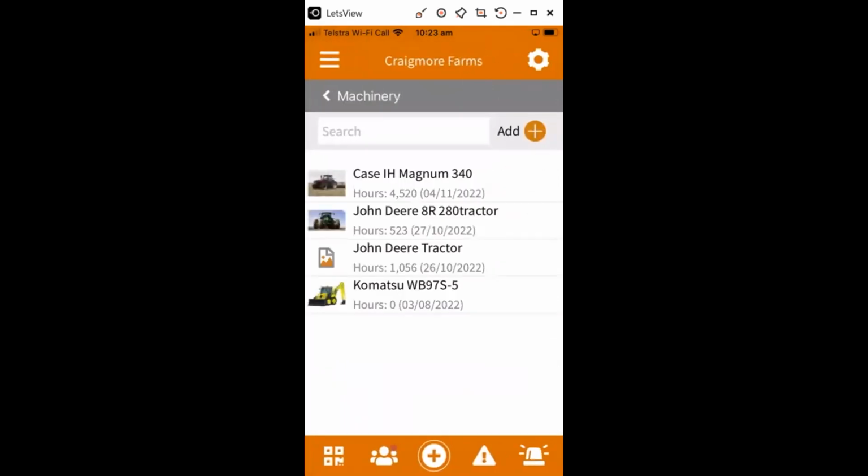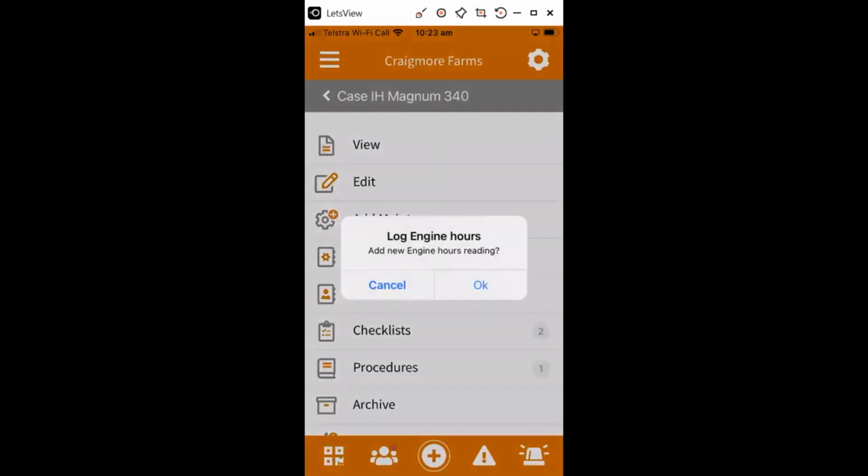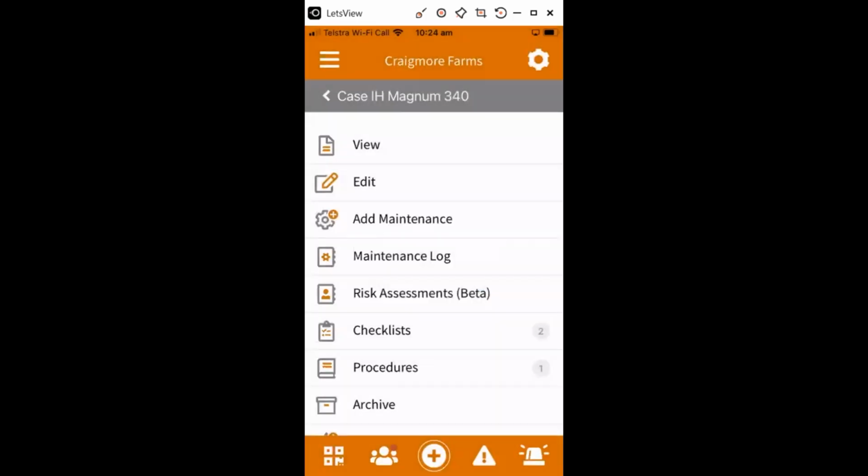If we jump into machinery and hop into the machine, you have the option to edit. Now, this comes up with log engine hours. This also does this for workers, and it'll do it for contractors if they're accessing the machine through the QR code. This will only come up if you have set a maintenance unit on the desktop. So this one here had the maintenance unit set to hours, and so it's coming up prompting the user to log the hours that it's done. We won't bother to do this for now.